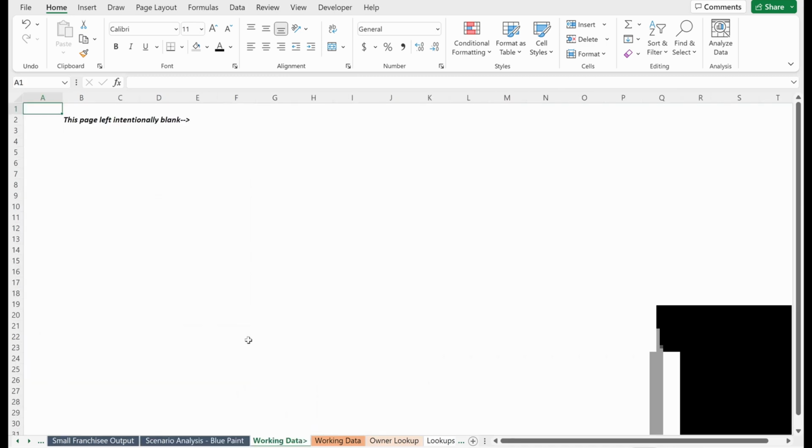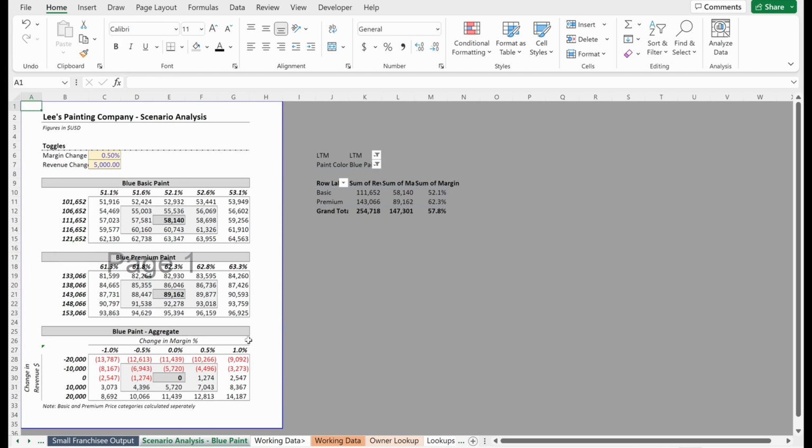Now it is very clear what we've done. It's really obvious where the toggles are. I can go through these, I can change them, everything updates, and I have a really nicely formatted output.